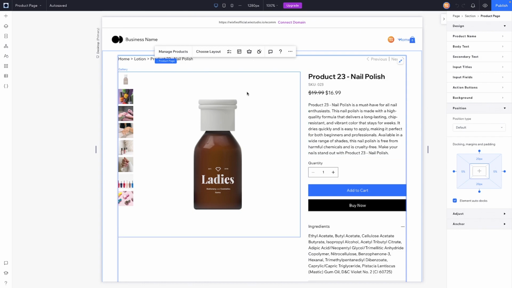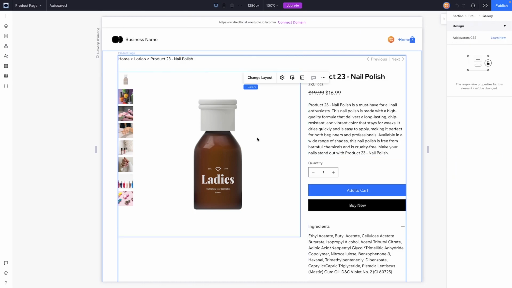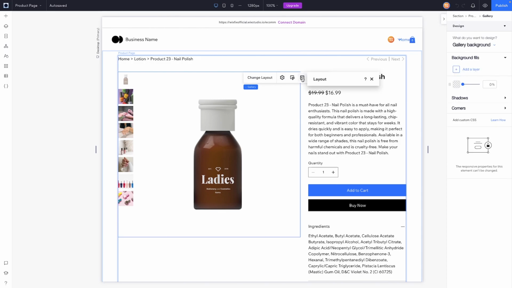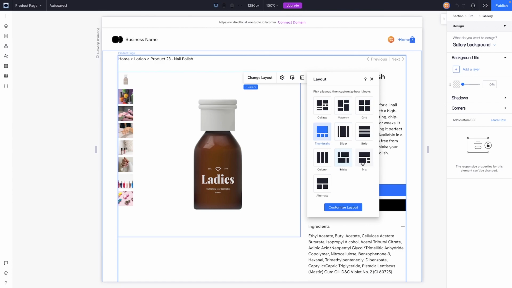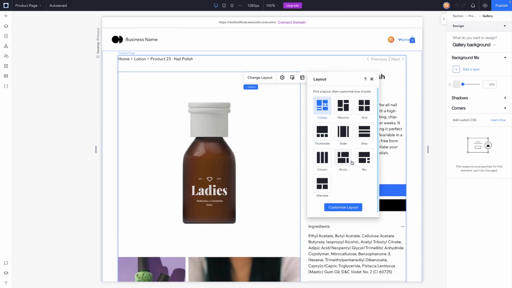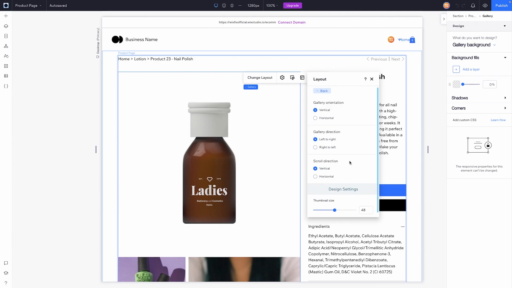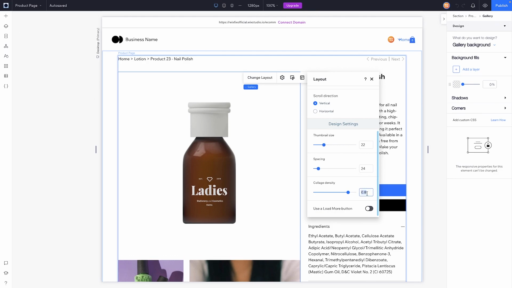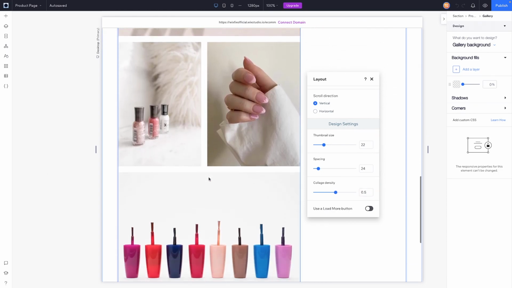The first thing I kind of want to address is this gallery. So of course we can come into the layout and choose different layout options, and there are a ton of different options. For a makeup brand, it might be kind of fun to choose a collage version, something like this, and then we can go into customization and we can adjust the thumbnail size to maybe around 20, the spacing, let's do like 24, and collage density, let's bump it down to 0.5. So now we should see something that looks like this.